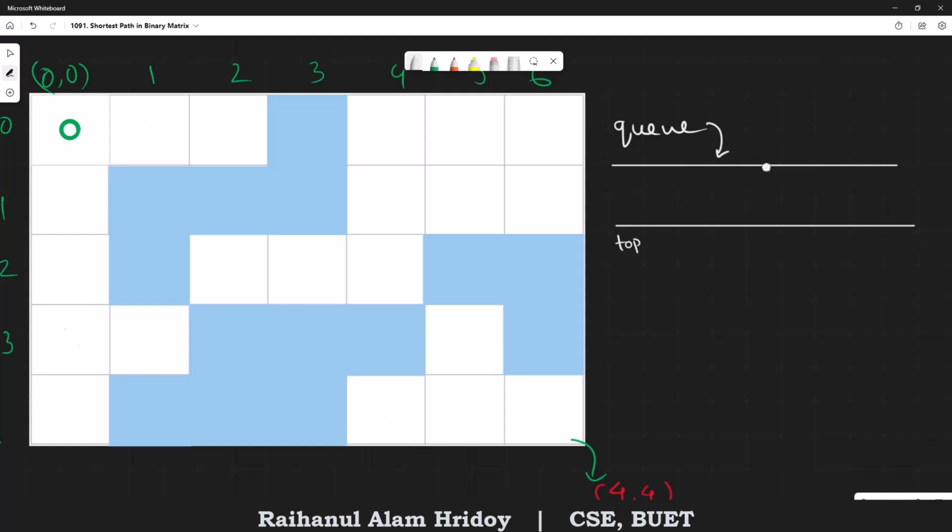In the queue we first have this 0 0 value. So we will first insert 0 and 0 in the queue. So at first the queue top value will be 0 0. Then we iterate until the queue is empty. So we will pop this value and see which directions we can go. From 0 0 we can go to either right or down.